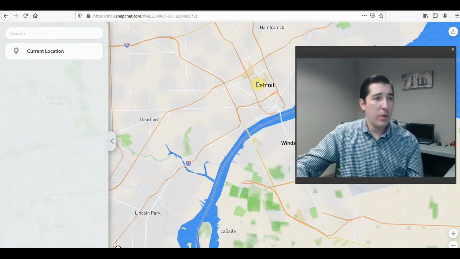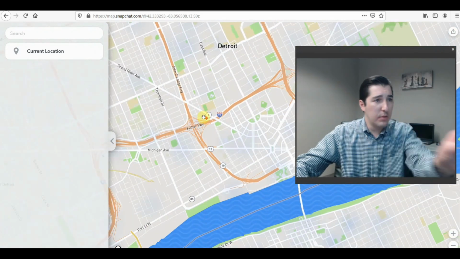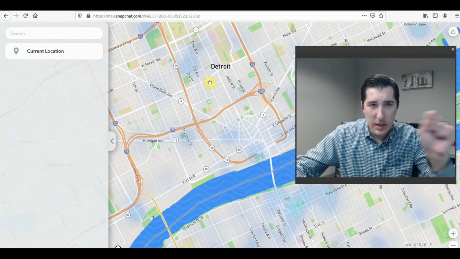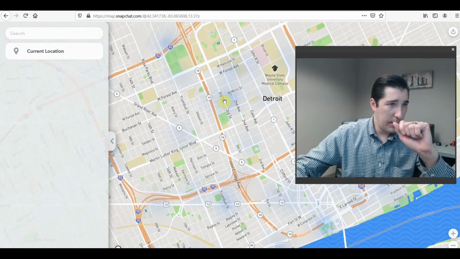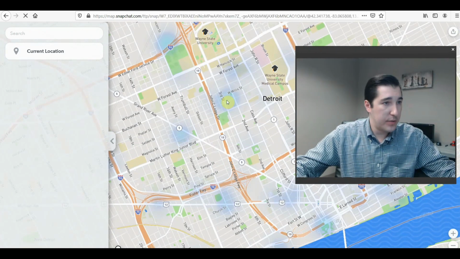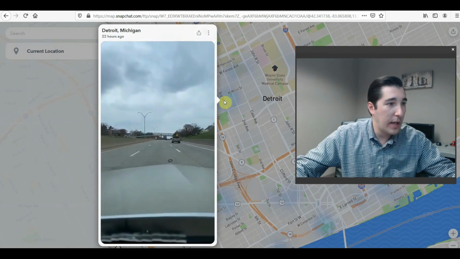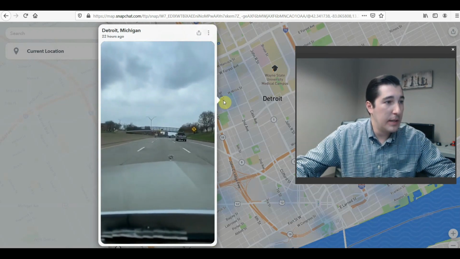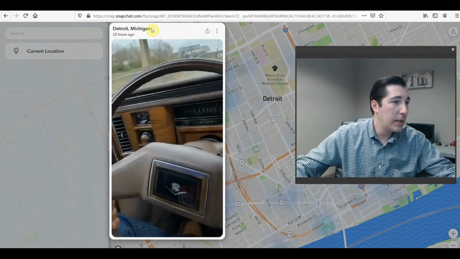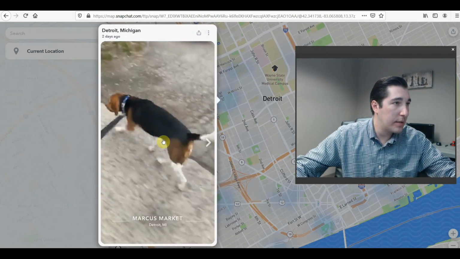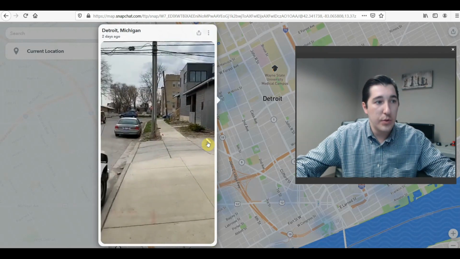But if you zoom in, we'll go to Detroit down here and try to find something useful to click on. You'll see these little blue patches. These are just individual Snap posts. So if we go up here, let's click on this one just randomly. I apologize for any content ahead of time. Looks like someone driving a relatively old Cadillac down the expressway. So nothing too crazy there. 22 hours ago, Detroit, Michigan. Very old Cadillac, then somebody with their dog, and again, no idea who the actual user is on these.